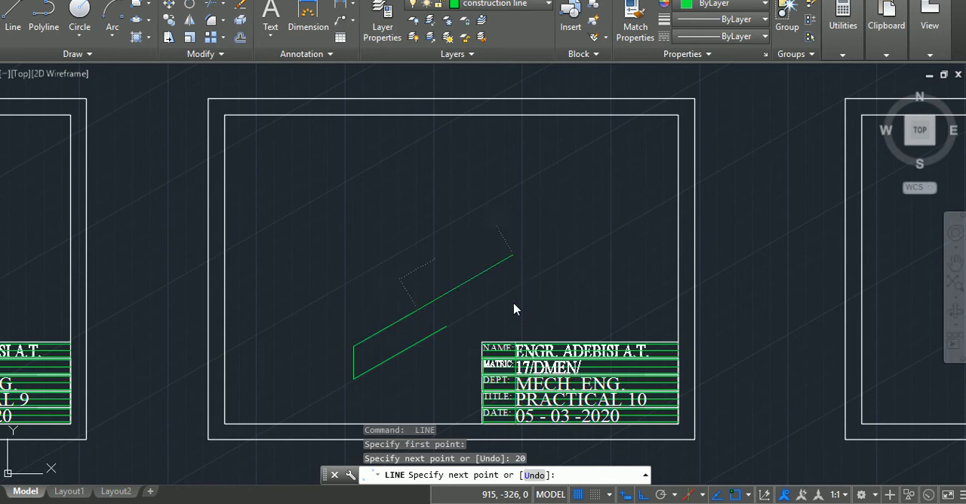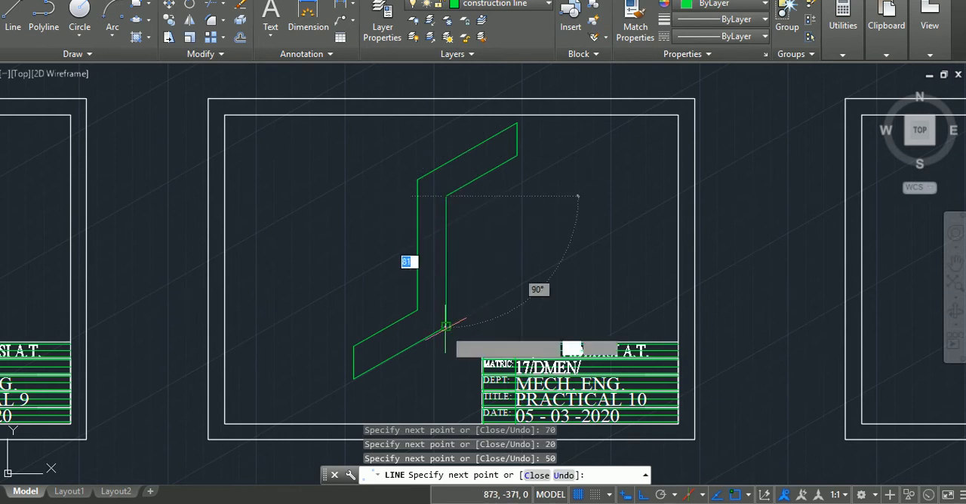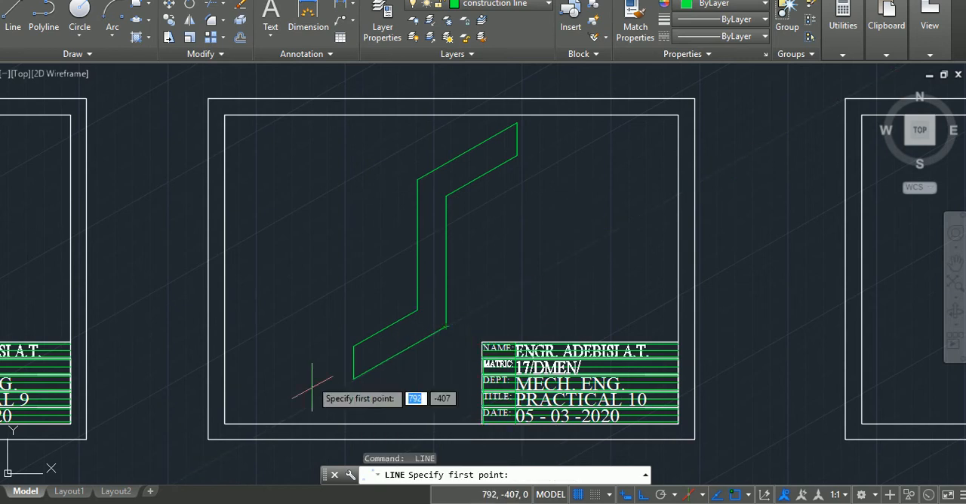45. 80. 70. 20. My drawing is on the construction line layer, but I do not mind because I know I can always take it to any layer I want once I'm done.